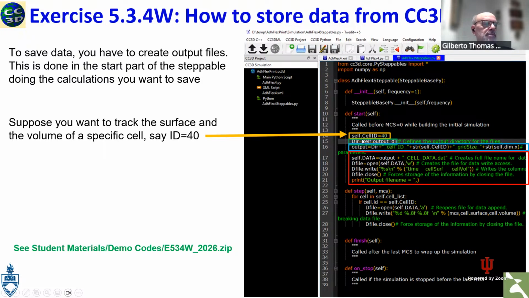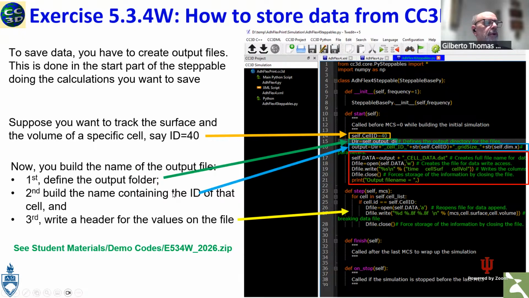Let's say you want, for example, to keep track of the volume and the surface of a specific cell, to see what's going on with that cell. So I choose it, cell ID 40. This is the cell that I want to follow. The next step is to create the folder where the output files will be saved.